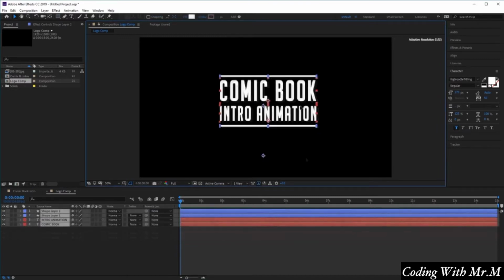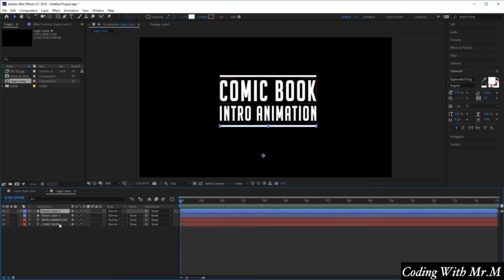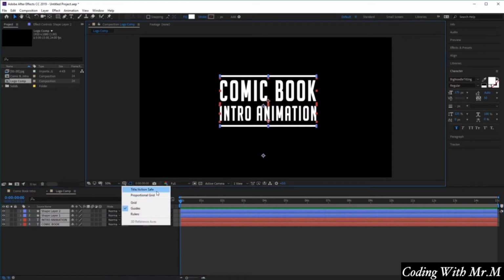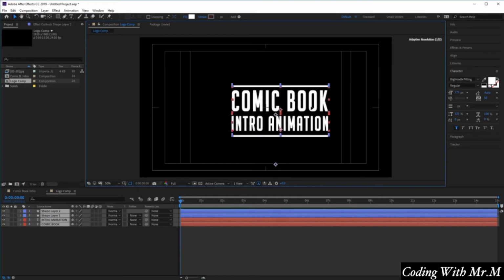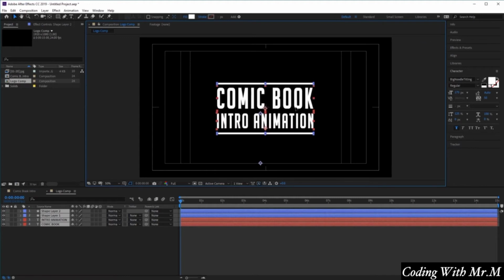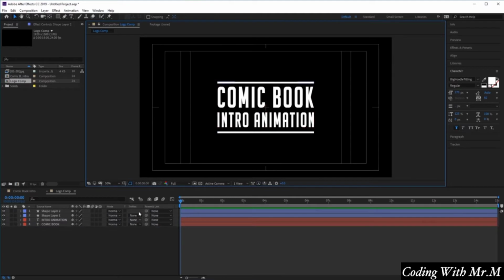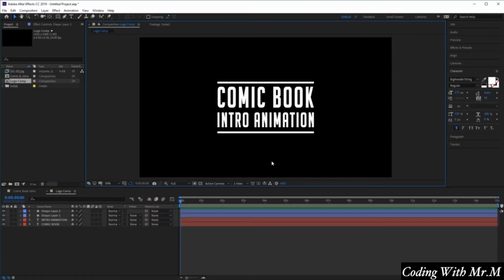Excellent. Now from here, what we want to do is we want to go ahead and select all of the layers here. And we want to select this button here that's called Choose Grid and Guide Options. And then select Title Action Safe. And this will actually give us some guides so that we can move our layers into the center of our composition, like so. And then once you've moved this to the center, we can now go ahead and select Title Action Safe again to remove it.